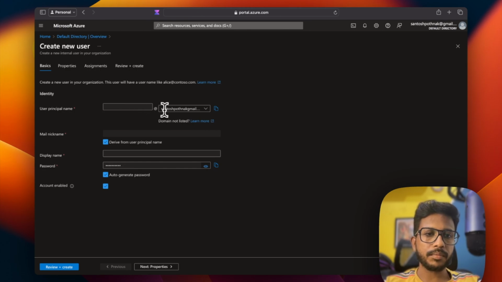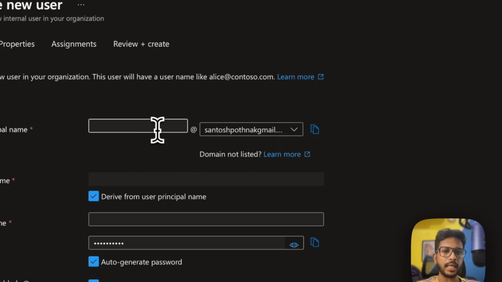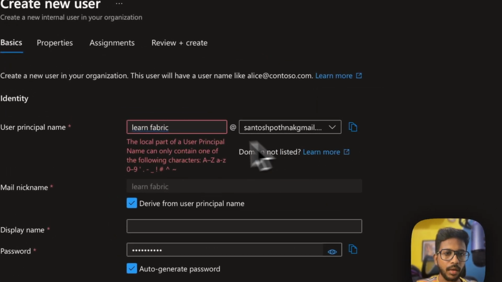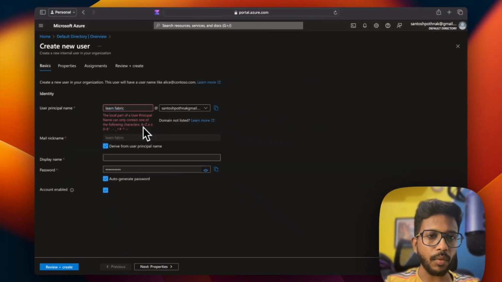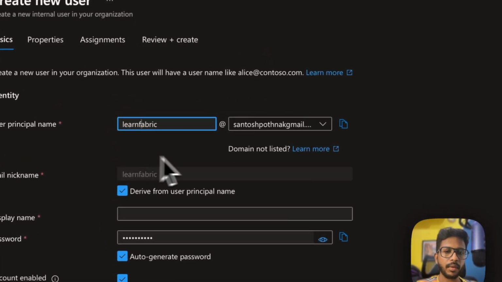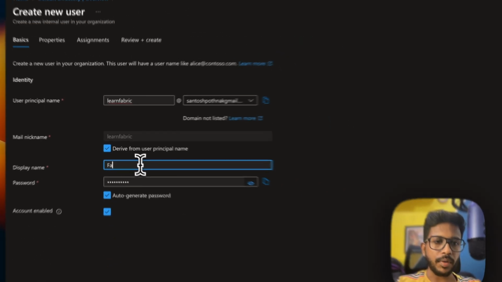This part is constant: santoshputnak@gmail.onmicrosoft.com. We cannot change this. While I can add a principal name, like the name I wanted to keep. So learn fabric. I just give learn fabric. Okay, and I also wanted to copy this. Okay, local part of a user principal name can only contain one of the following characters. So it's taking a space. I do not want a space there. Okay, I can just go with this. And display name, fabric training.